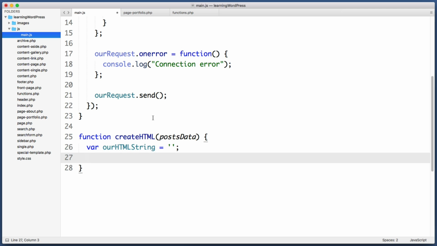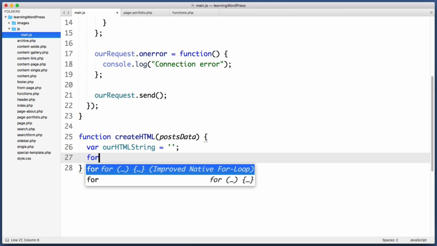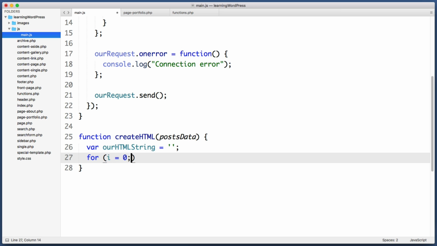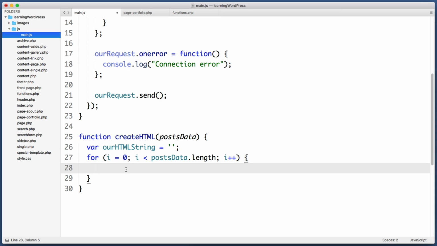And now what we're going to do is loop through this array of JSON data. And for each post, or for each object in this array, we will concatenate on a bit of HTML to our string. So check this out. Let's create a for loop. We want to keep looping as long as i is less than the length of this array, postsData.length, increment i. Okay, and then for each post, we want to concatenate on to our variable. So ourHTMLString plus equals, to add on to it.